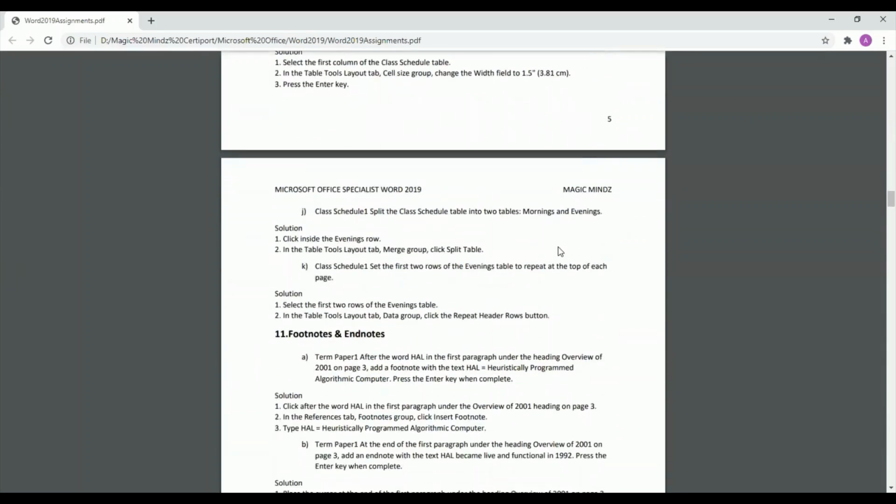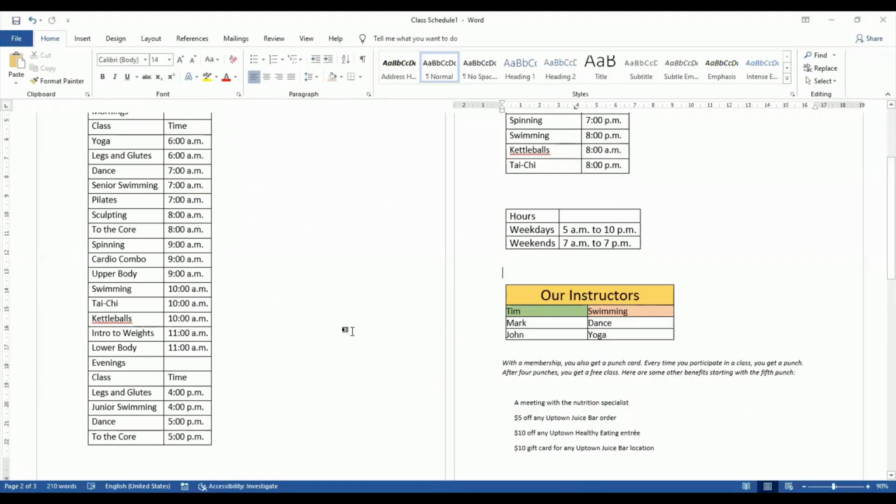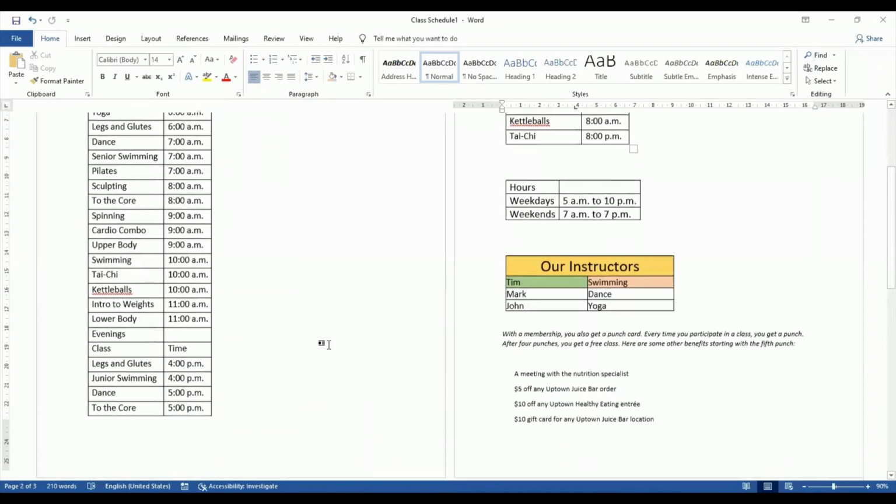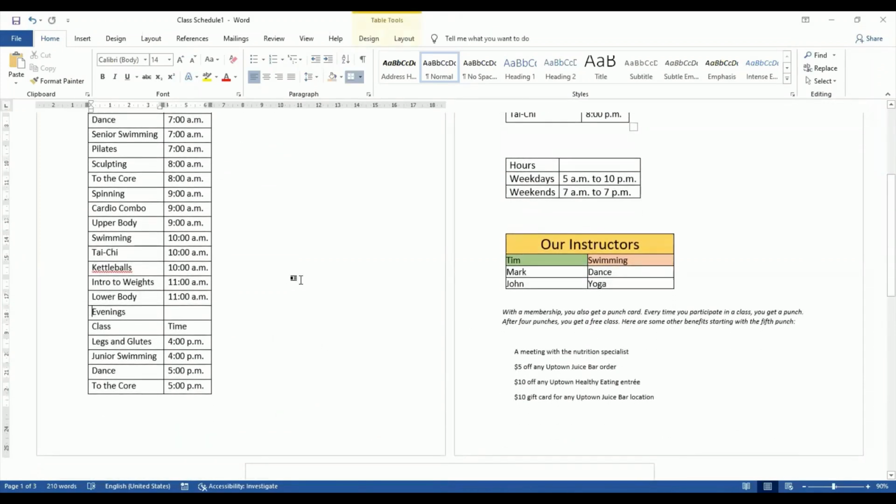I will split the table into two, morning and evenings. What I'll do is I'll open the table and let's see the table right now. This is my table right now. Morning and evening is together. So, फिर ये बाकी का activities आ गया. So I will click at evening. Okay.